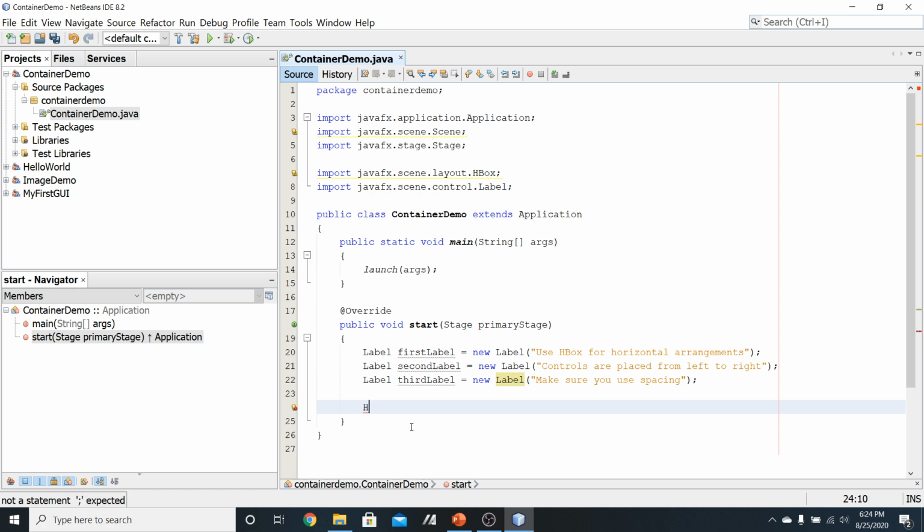So next we'll go ahead and construct our HBox object. So I'll have HBox and then call it hbox in all lowercase. This will be equal to a new HBox. And inside of here, we're going to put in, from left to right, first label. So this will be the leftmost item when we actually display this in our application window. We'll then have second label, which is going to be positioned to the right of first label. And then we'll have our third label. So this will be the rightmost item.